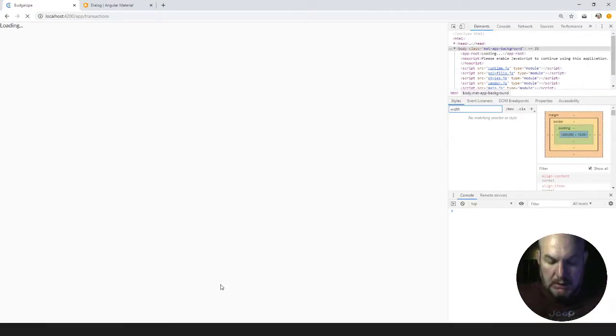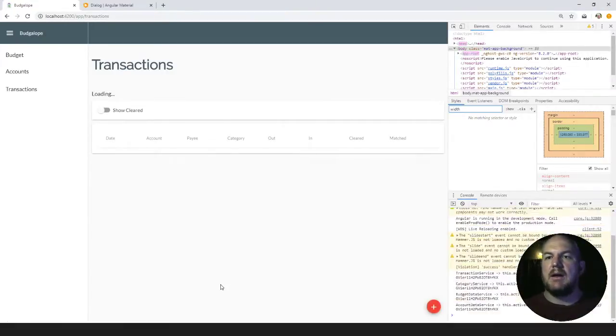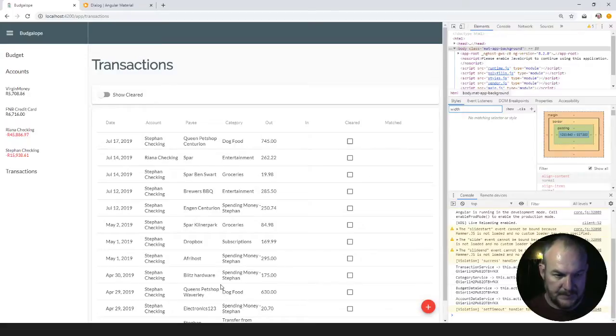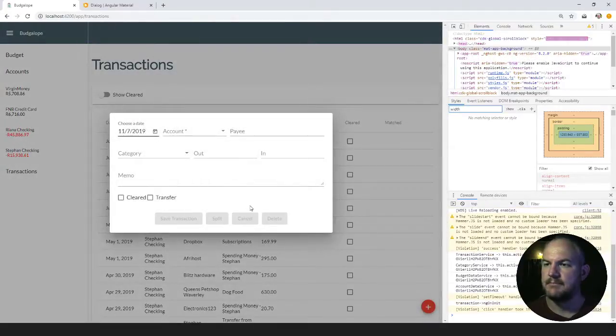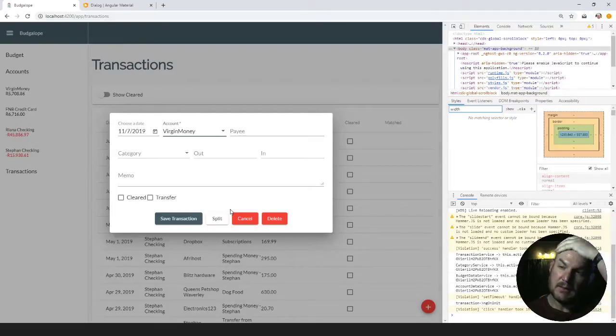Let's see what that does. Hopefully that works. Just a little bit of spacing around it, that's good. Looks okay.